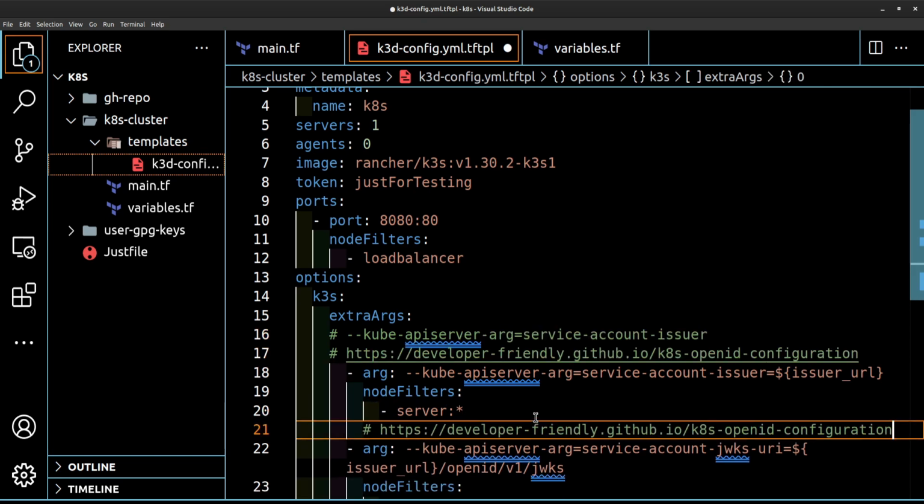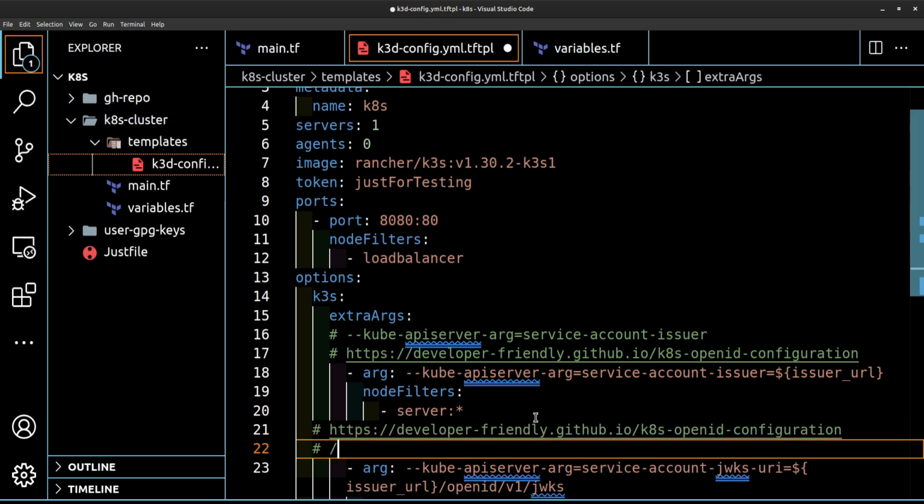So this is going to be over here, and then the next one is going to be about similar, except that it is going to be one URI different from the last one, JWKS, and that's basically it. Using this configuration, I'll be able to spin up my Kubernetes cluster using K3D.